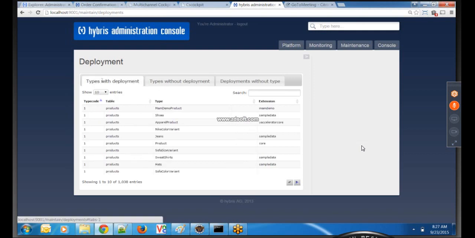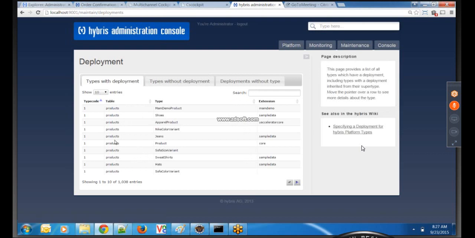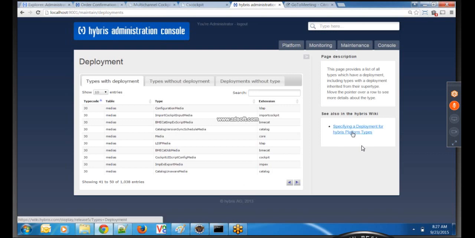But if you see types with deployment, there are some columns which are being created. There are some item types which are getting saved in the same product table. Not just this, if you go to the next one, see here, all of these item types are being saved in the user groups table. All of these item types are getting saved in the test item or media related tables. So you can just play around with it. If you want to see more, specifying a deployment for platform types, if you click on this, you will get more information.